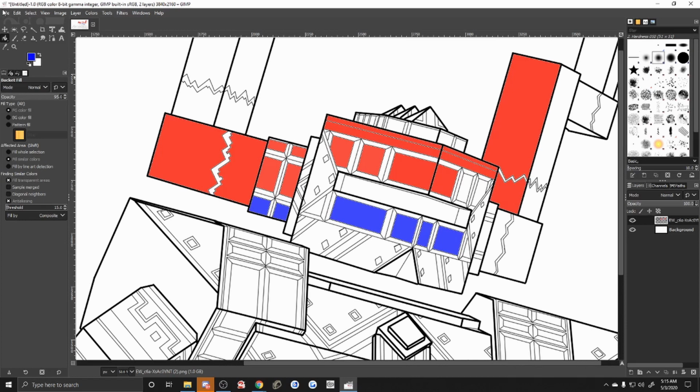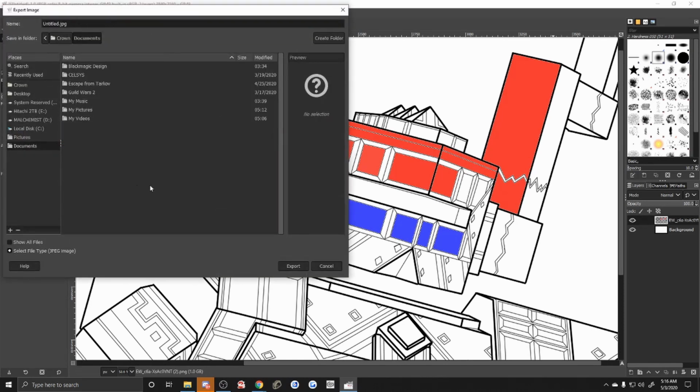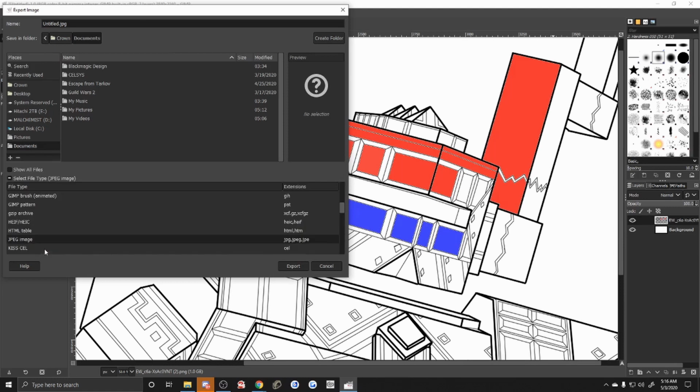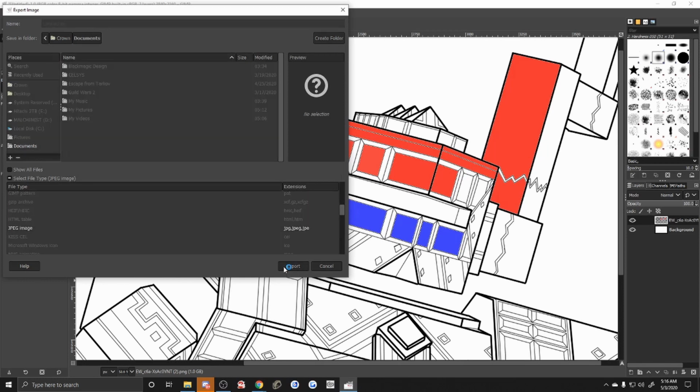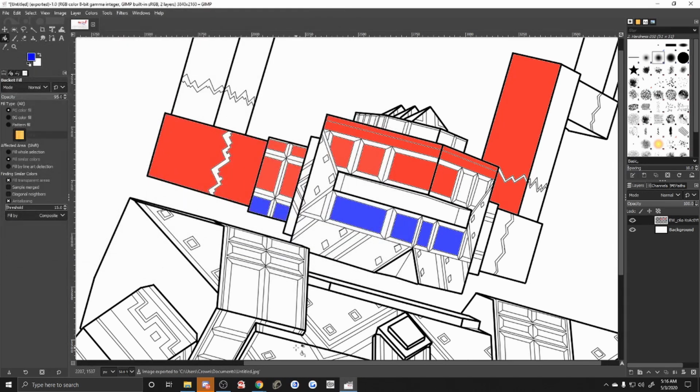When you're done and the image is colored and you want to save it, you come up to File and then Export. After that, you come down to select file type, scroll until you hit JPEG image, and click on that. Then hit export. Don't change anything in here, hit export again, and then it'll be exported.